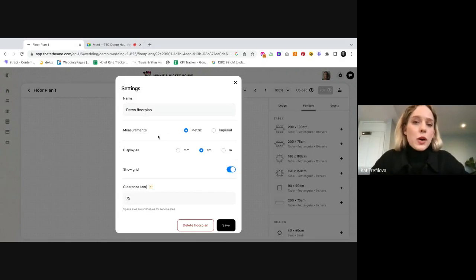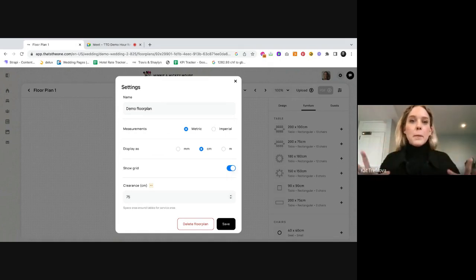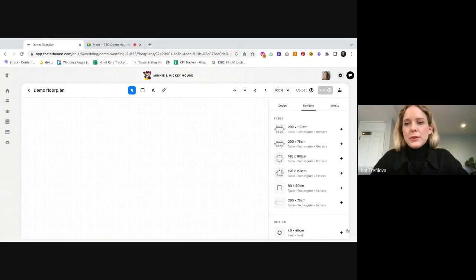And depending on where you are, you can choose between using metric or imperial, and whether you want the measurements to be shown in millimeters, centimeters, or meters, whether you would like a grid to be displayed on your canvas, and then a clearance area. So a clearance area is basically a border around the tables and chairs to provide some clear space for people to walk through, for example. So you make sure that the chairs aren't back to back, for instance. So I'm happy with that, and I'm going to click through.